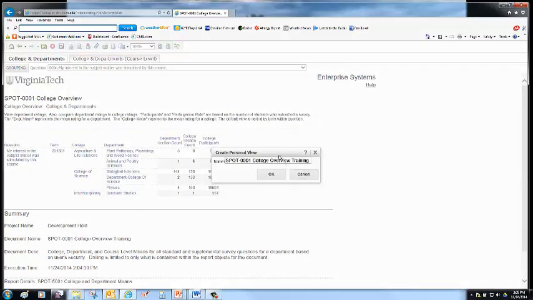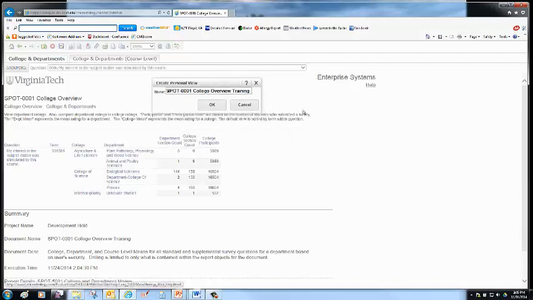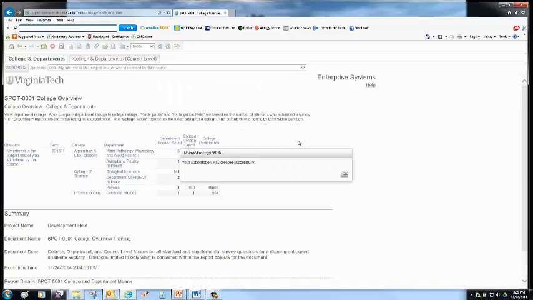And when you create a personal view, it gives you the option to rename it. So we can call this whatever we want. It automatically puts a date on, so you can either keep the date or not. So this is new sample report. And I left the date on there. So you just give a name and you say OK. And it creates your personal view.